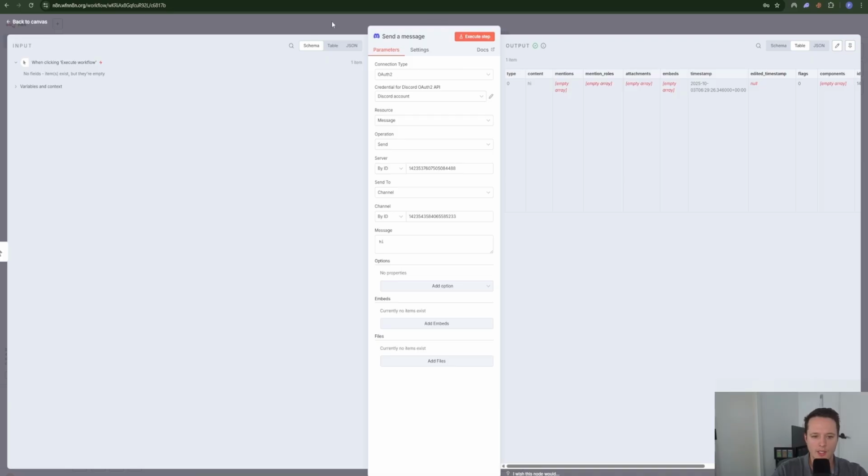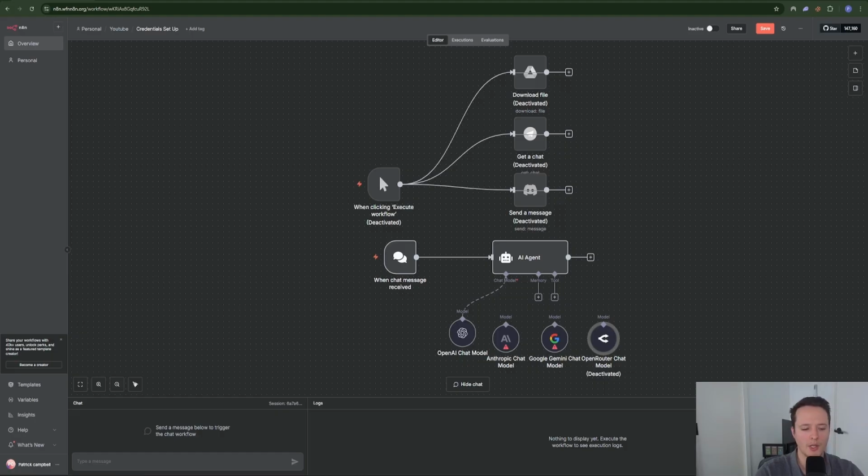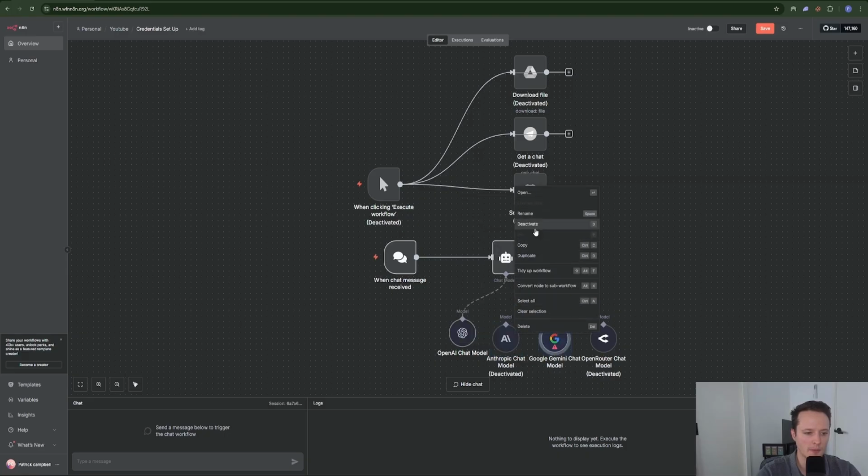Cool. So now that we're connected to Discord, the next thing that we're going to do is work through all of our AI agents. Awesome. So now we're going to go through each of the different AI platforms that we have available to us. So we've got OpenAI, so ChatGPT, Anthropic, which is Claude, Google Gemini, and then we've got OpenRouter as well. So we'll just deactivate these for the moment, and we'll start off with OpenAI.